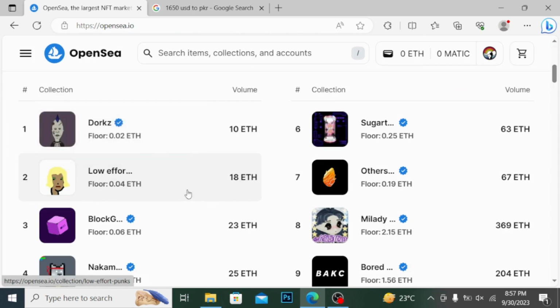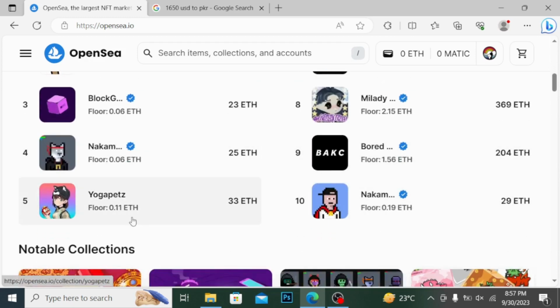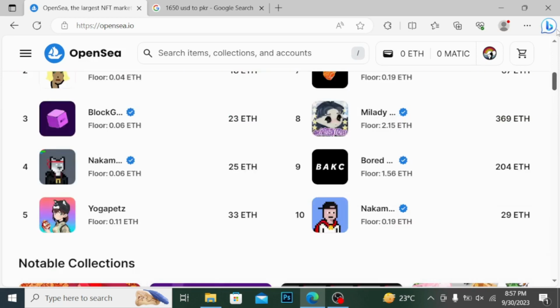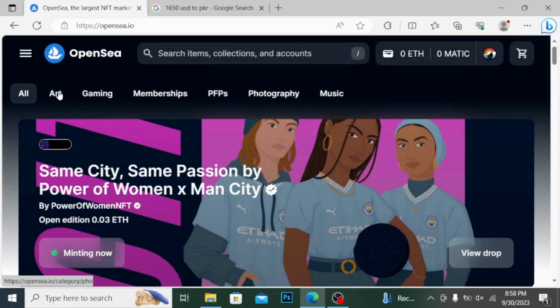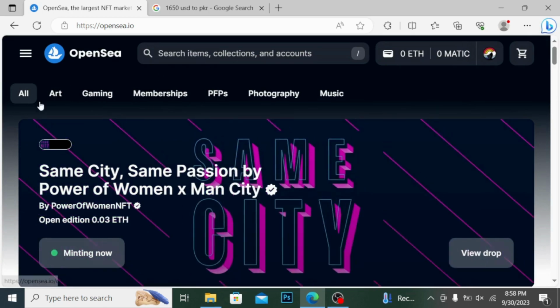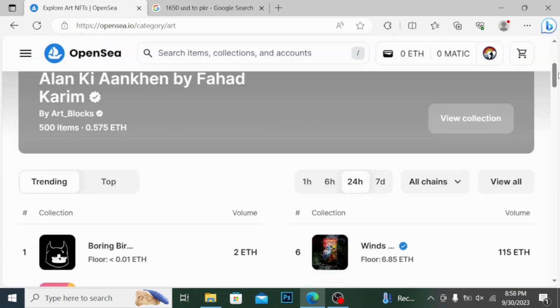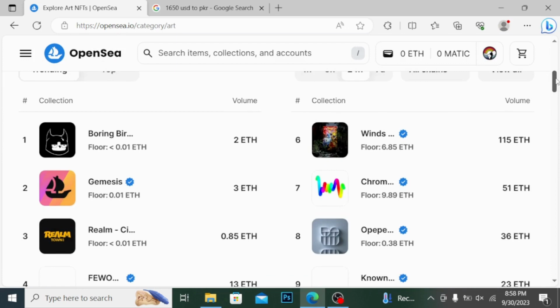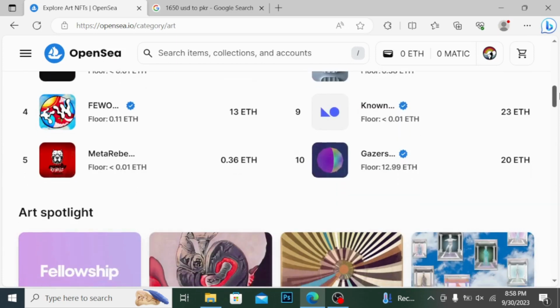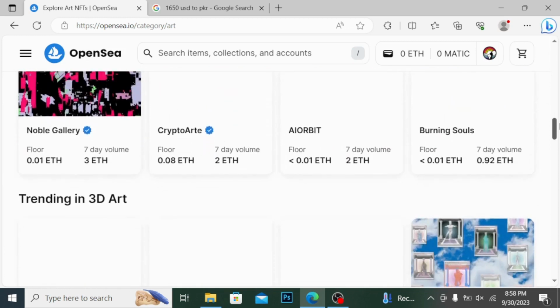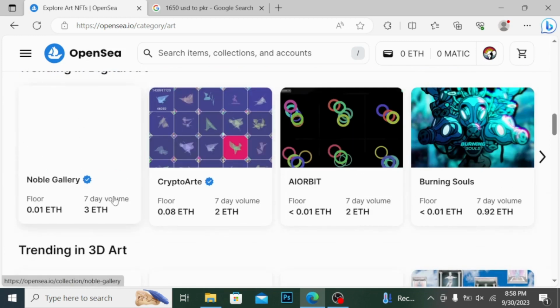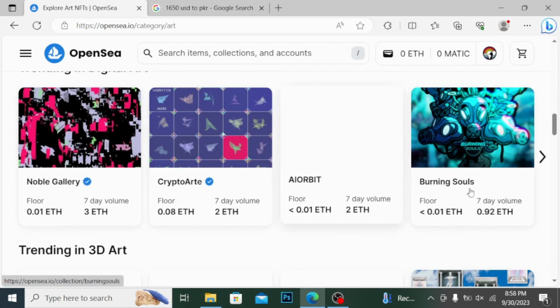You can make it easily on Photoshop. It is for 23 Ethereum. Very simple block, 63 Ethereum. It costs too much, 369 Ethereum. 29 Ethereum. 33 Ethereum. If I go into art here, you can see, guys, different artworks, and these are of different Ethereum prices. See, this is some abstract type. It is 3 Ethereum and 2 Ethereum.